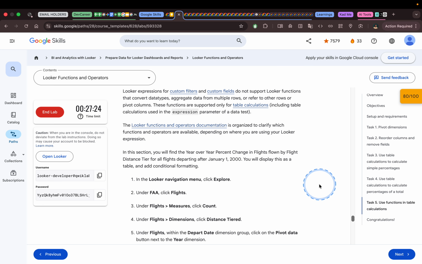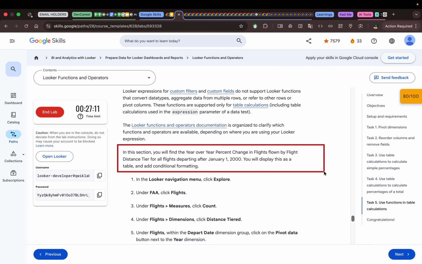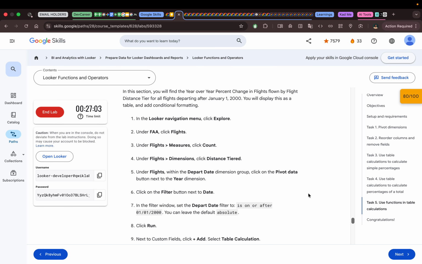So that's the data set. In this section, you find the year over year percentage change in flights flown by flight distance tier for all flights departing January 1st, 2000. You will display this as a table and add conditional formatting. So let's go ahead and do that.